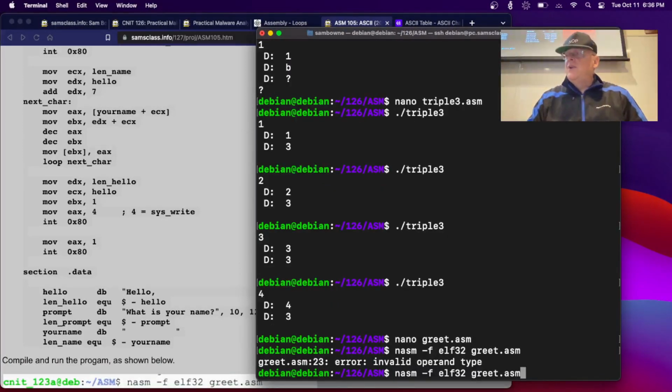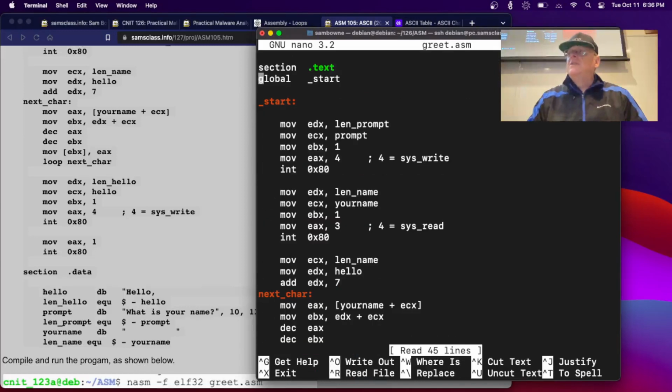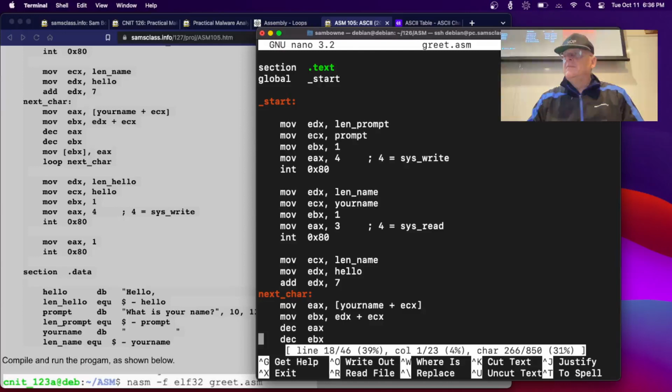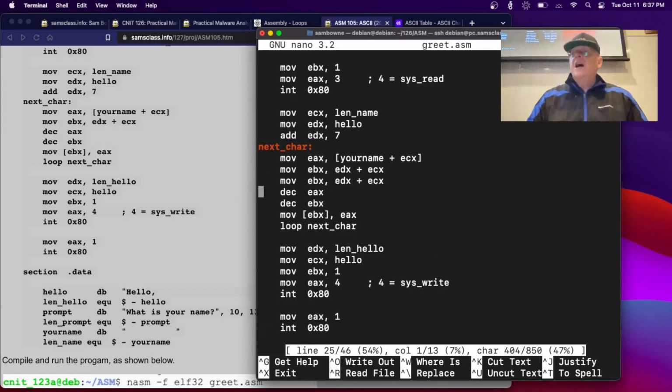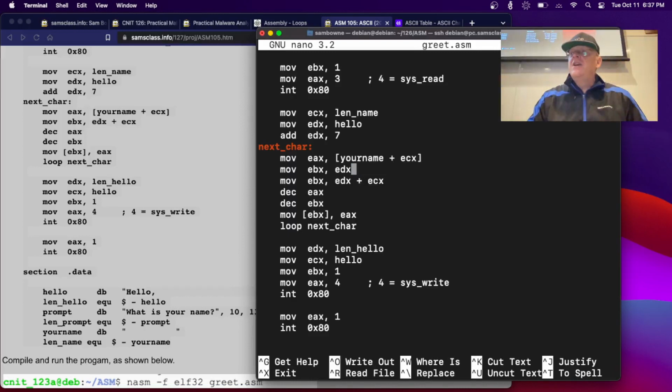All right, something wrong with line 23. Oh, I remember. This is something a student was talking about. It won't take that, which is weird because it did when I did it before. So what I did was, I don't know why it won't let me do this, move EBX the sum of two registers, but since it won't let me do it, I'll put EDX in there, and then I'll add ECX, which will amount to the same thing.